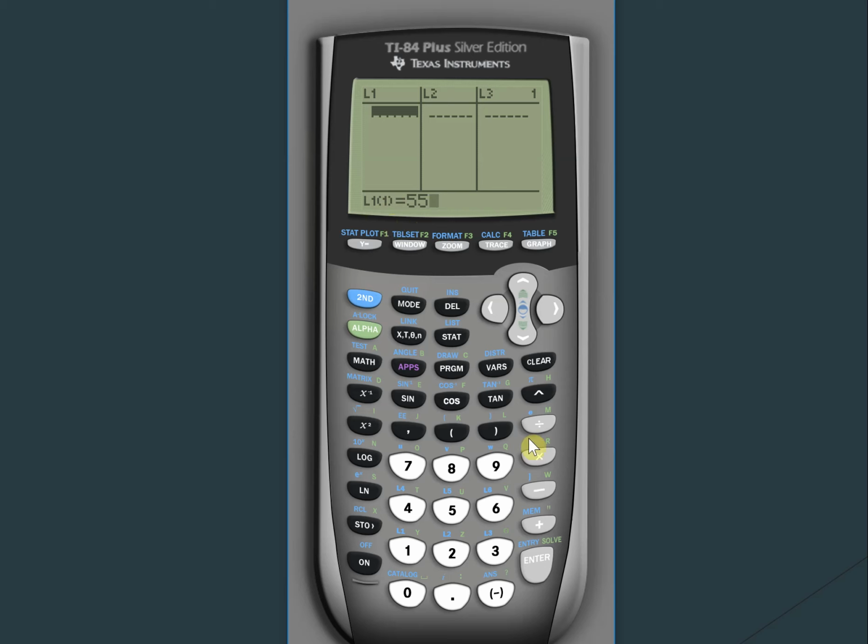Data is going to be 55. We're going to hit Enter. So you notice how it's changed to L1 slot 2. You're going to put in your next data point, 88, enter, and just keep doing that until you've put in all your data. Once you have done that, you can do second quit in order to return back to your home screen.